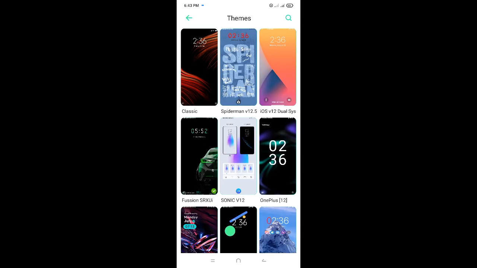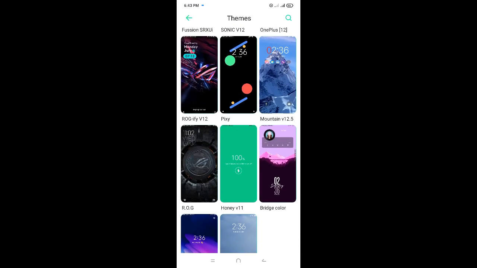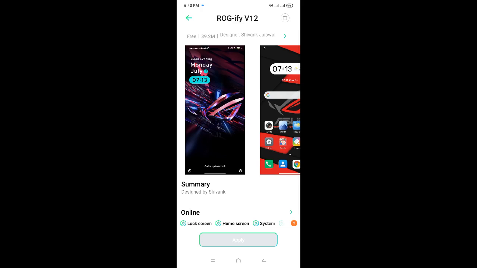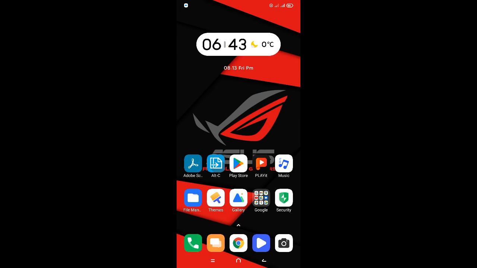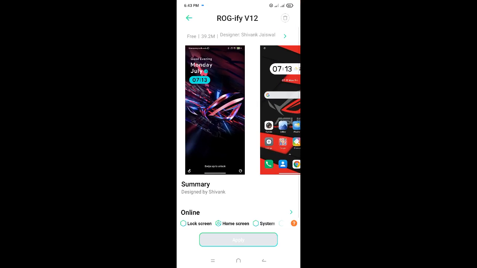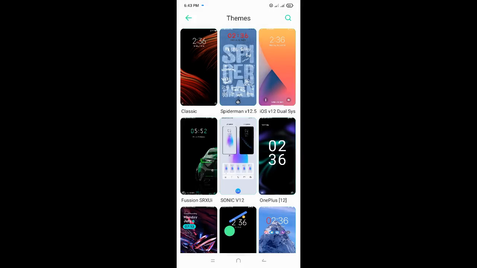We have to click on the ROG IFY v12. Here I have clicked. Now choose only the home screen here. Okay, I deselected the lock screen, system and icons, chose only the home screen and applied it. So I have applied it, and now we will look at how our home screen looks. Okay, wow, it is also looking nice. Yes, I know the wallpaper is too bright, but we can change it.